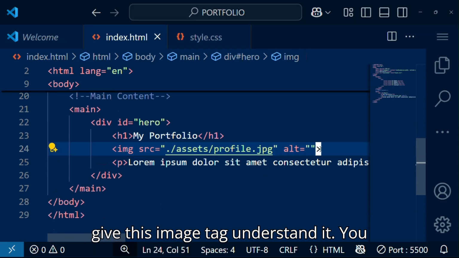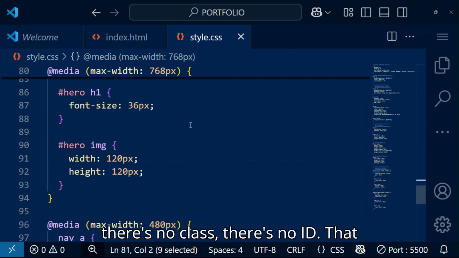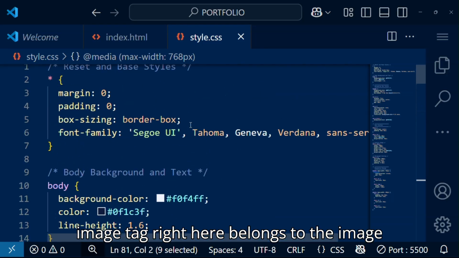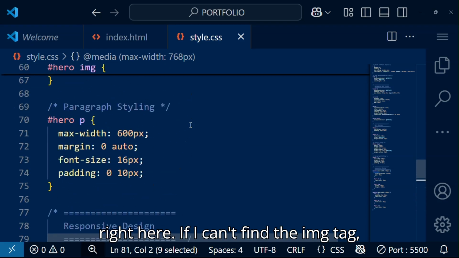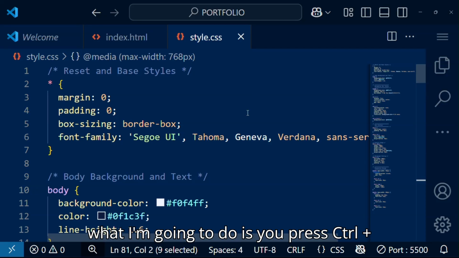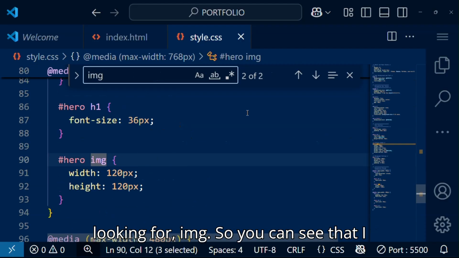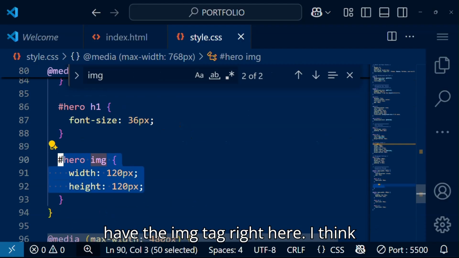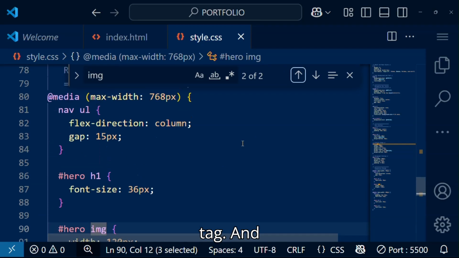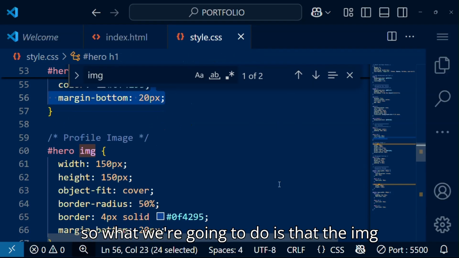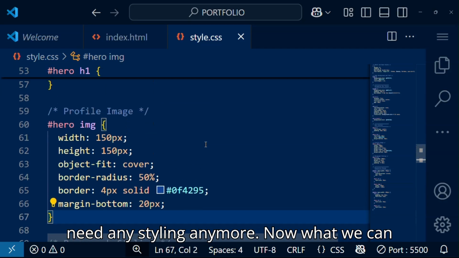You can see this image tag has no selector, there's no class, there's no ID. That means any image tag right here belongs to the image tag. So I'm looking for the img tag right here. If I can't find the img tag, you press Ctrl plus F, then type the name of what you're looking for, img. So you can see that I have the img tag right here. I think it's the only one that represents the img tag. Yes. And the img tag has its styling already for the screen size, so we don't need any styling anymore.